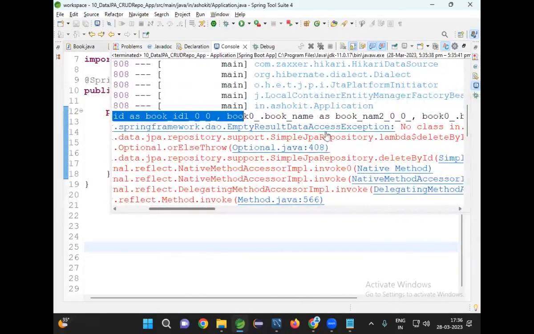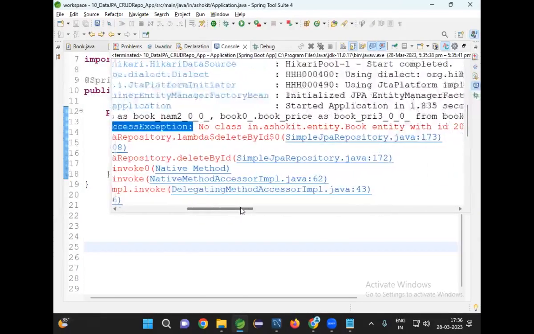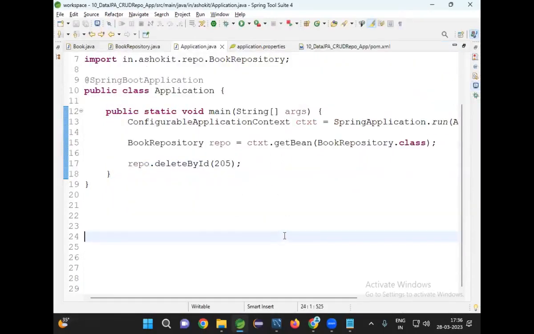What is the exception name? EmptyResultDataAccessException. When will we get this exception? With the given ID, if the record is not available, then we will get the exception. How can I avoid that exception? If you apply your common sense, you can tell me the solution. Optional class, huh? Am I retrieving that?